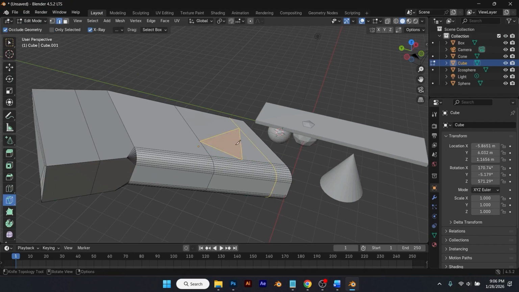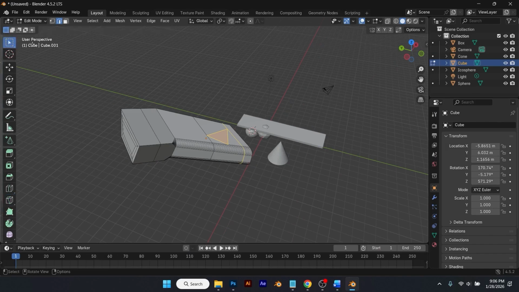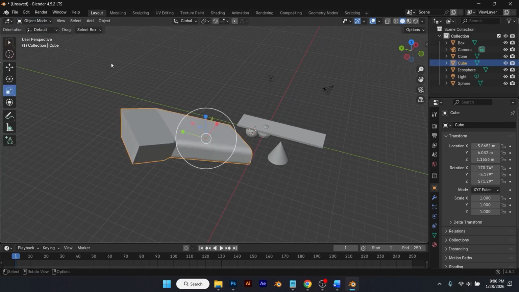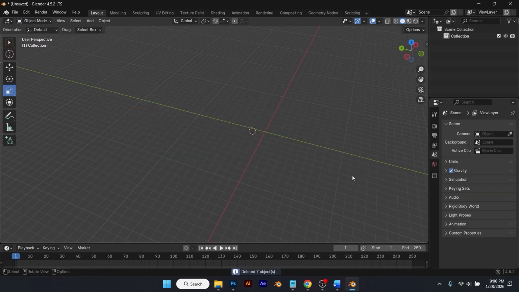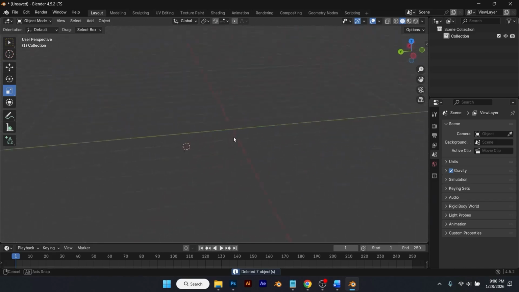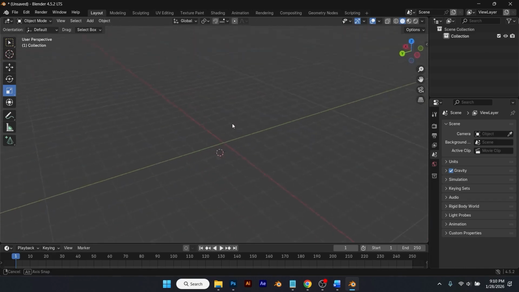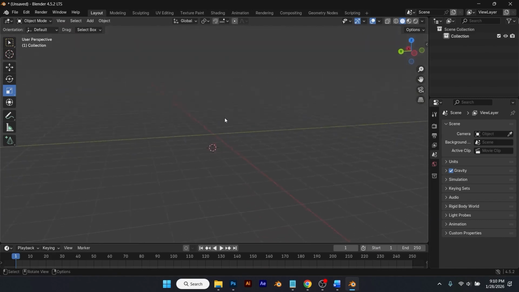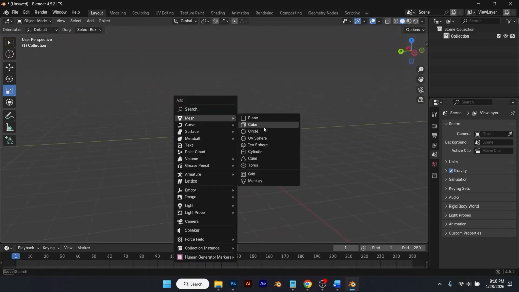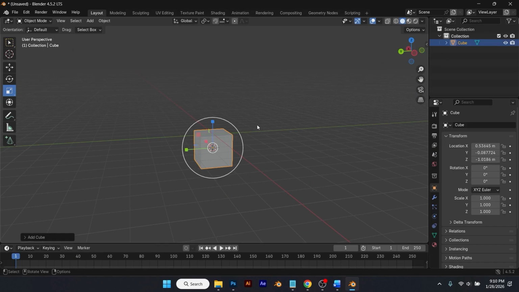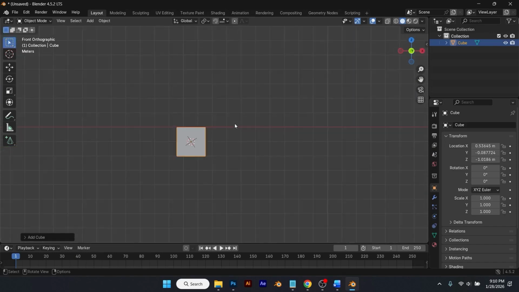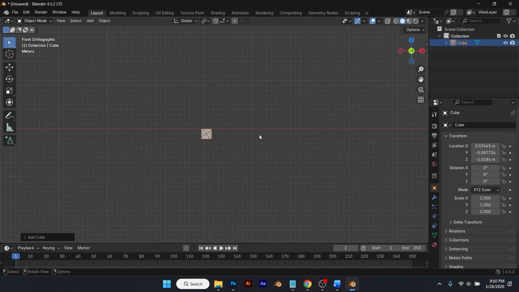Now let's create our product display stand. Switch to object mode. Left-click, hold and drag to select everything and press X to delete. Set our 3D cursor to the center. Hold Shift and right-click. Let's start by creating the shelves. Add a cube: Shift-A, Mesh, Cube. Press 1 on the keyboard to switch to front view. Scale up to a desired size.